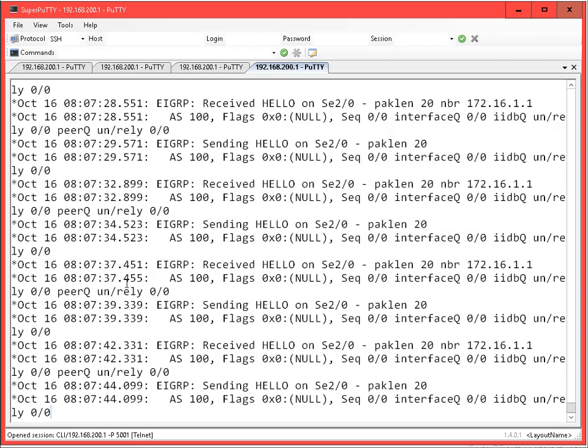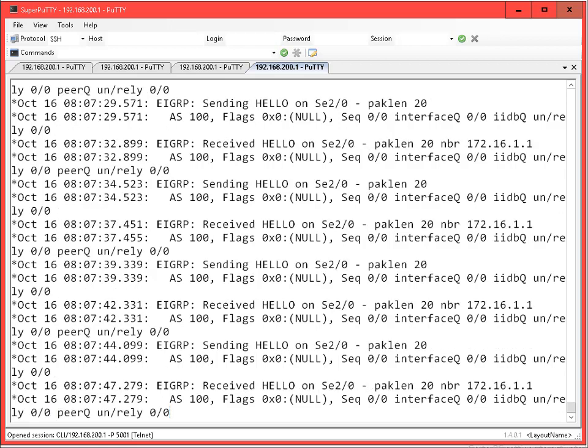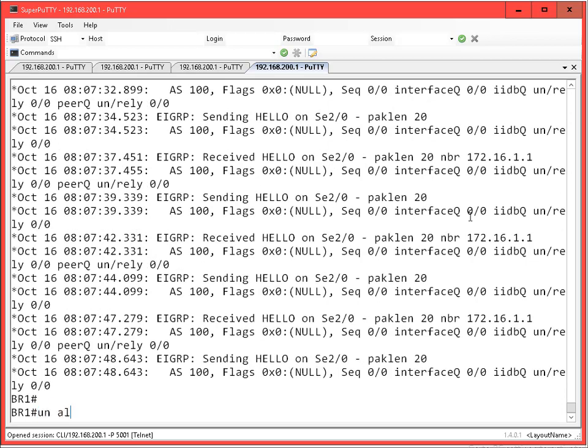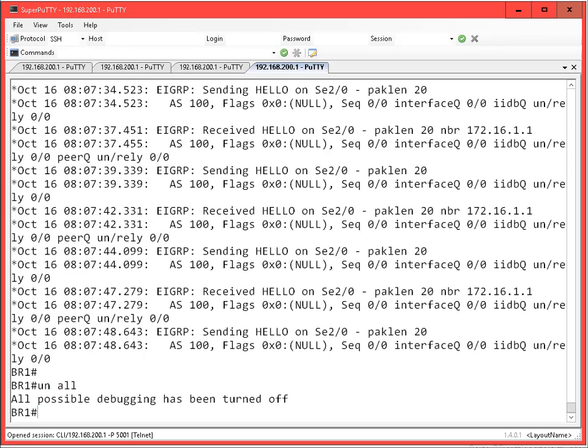Let me do an undebug all and get rid of that. Hold on one second. All right, and we can see that in this particular case, we're getting hello packets every 5 seconds, right? Well, we're seeing the sent and receive. We're not synchronized here, but here's 37, 42, 47, and so on. So we have to look at the received 37, 42, 47. So every 5 seconds, we're getting that hello packet. All right, we're also sending it every 5 seconds.